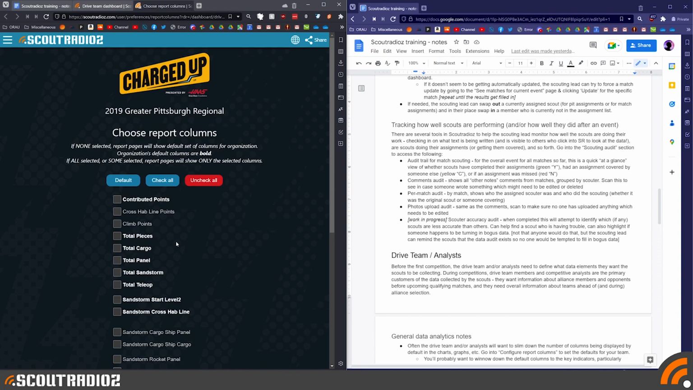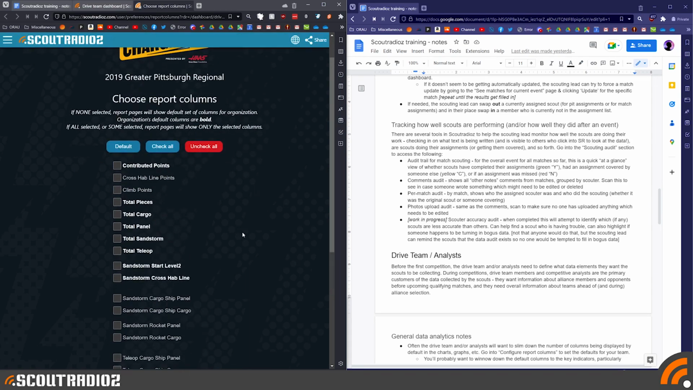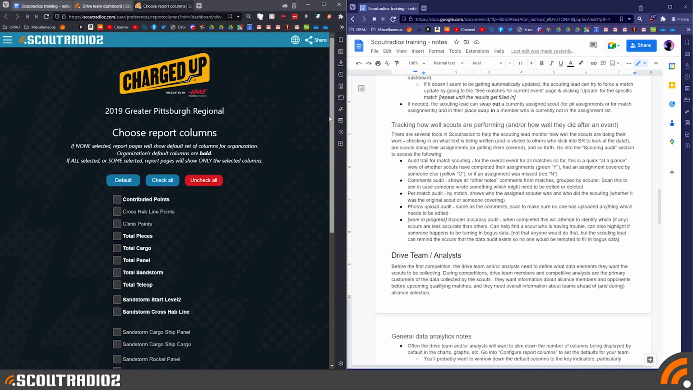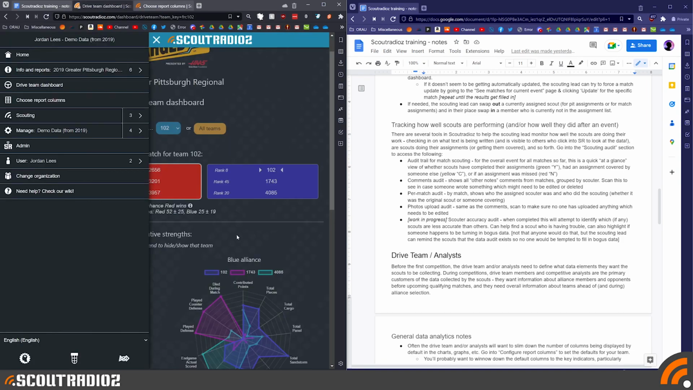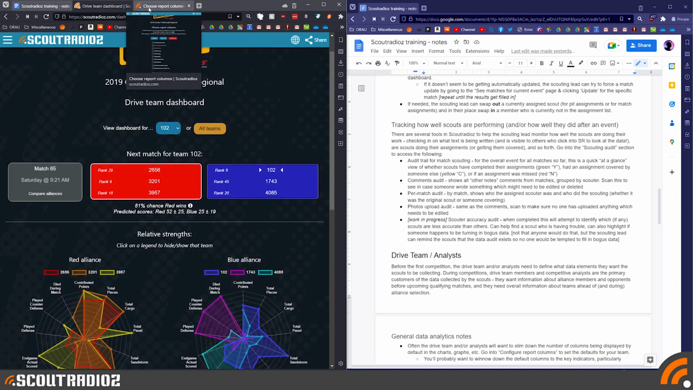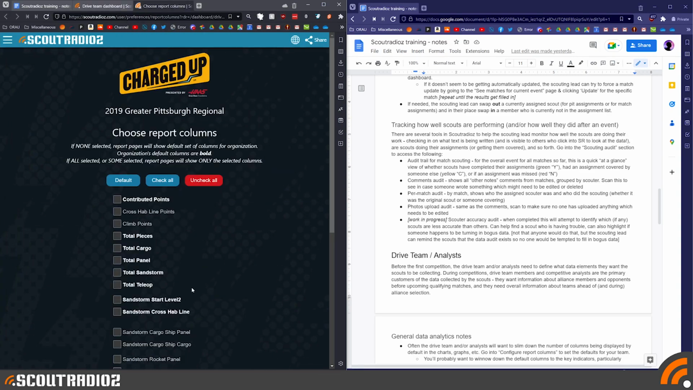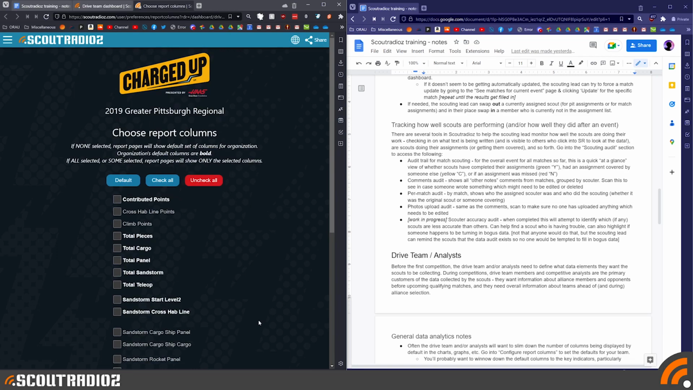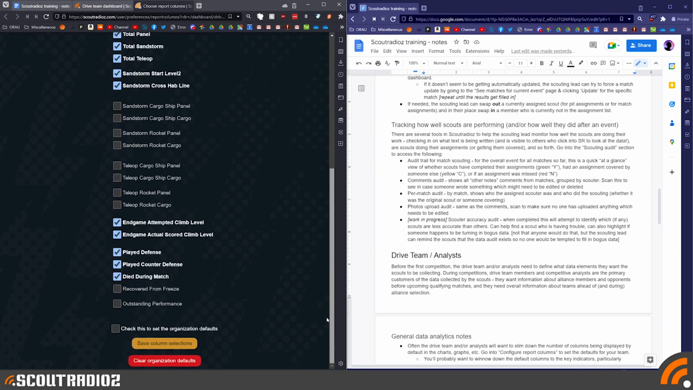So this is the default. This is where you choose what shows up on the dashboard and also in the reports. So the organization defaults are bold. So if as a user you have not selected anything, it'll just use the organization default. So to start with, I'm just going to click the default button to get a basis of what I want.